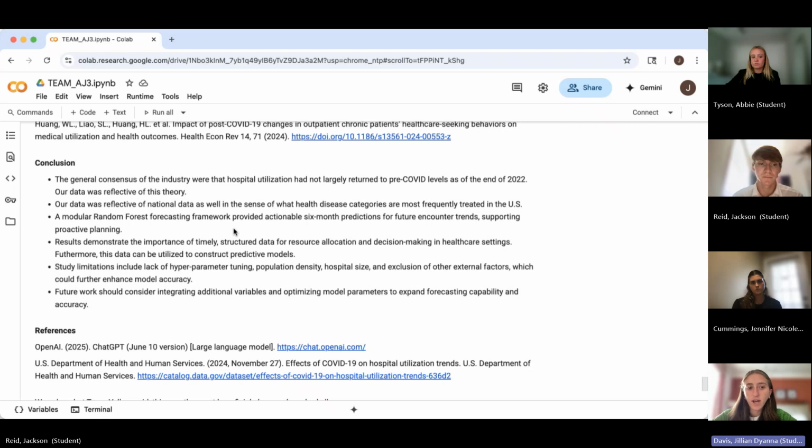And the results showed that structured, timely data is essential, not just for understanding what's happening now, but for building predictive models to guide resource allocation and staffing. So going forward, future work should focus on integrating additional variables and optimizing model parameters to expand the model's forecasting power and real-world impact.